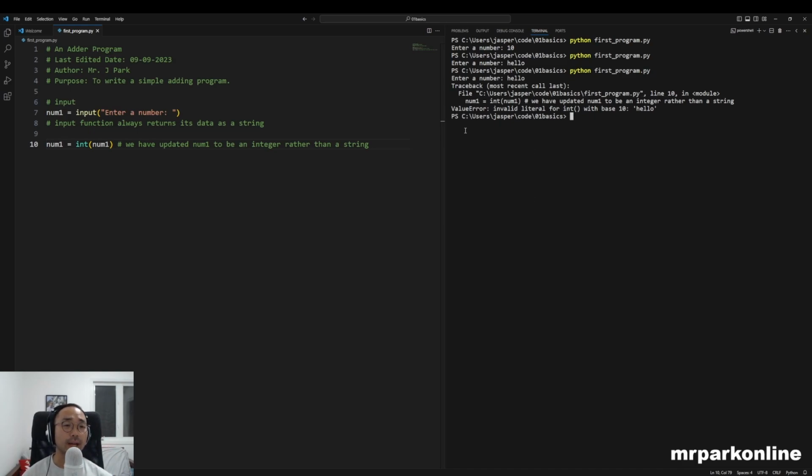It says traceback. Our first_program.py had an error on line 10, which is right here. Line 10 says num1 is equal to int(num1). It even prints us the comment. It says ValueError: invalid literal for int() with base 10, and it was having trouble converting hello into an integer because Python's like, yo, I don't know what hello is in number, so I gave you an error. I can't continue on with this code.